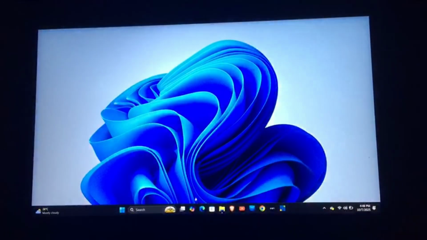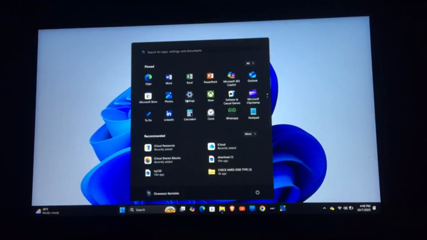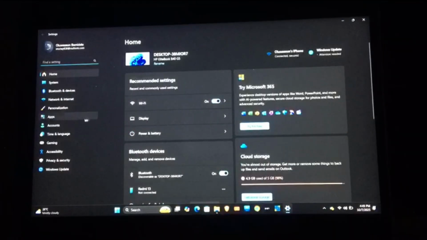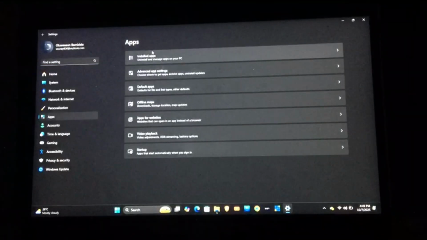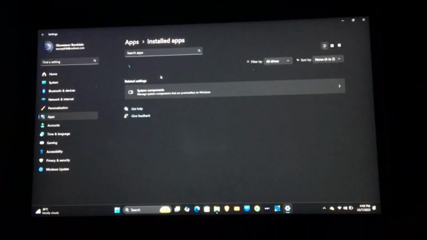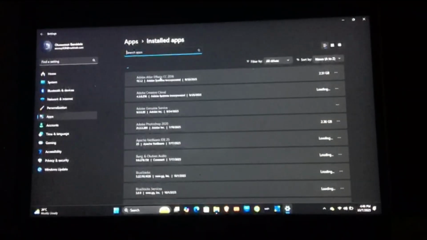So I'll just go back to my settings and uninstall the present version, the one asking me to pay. So I'll come down to my apps, installed apps, then look for CapCut and uninstall it.